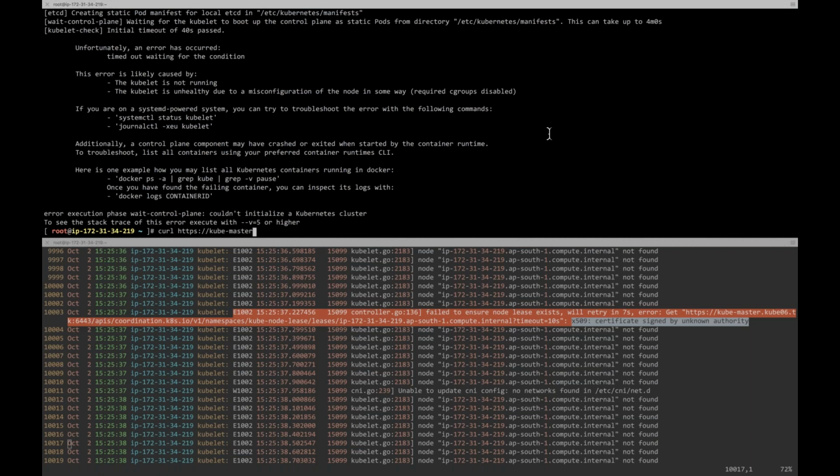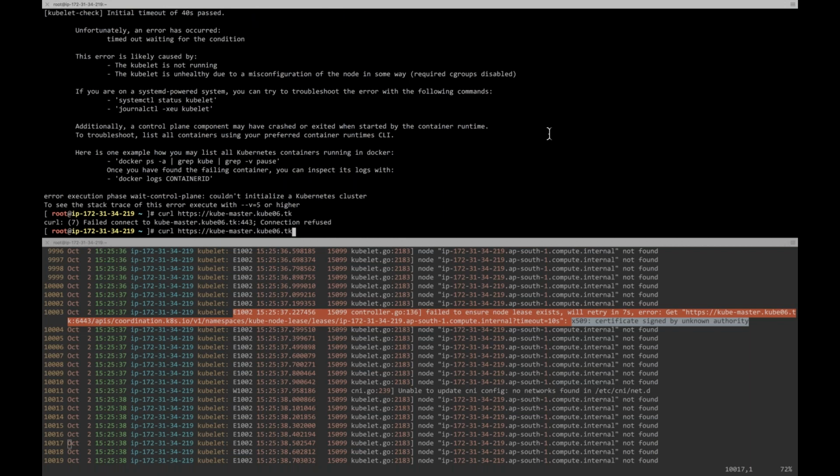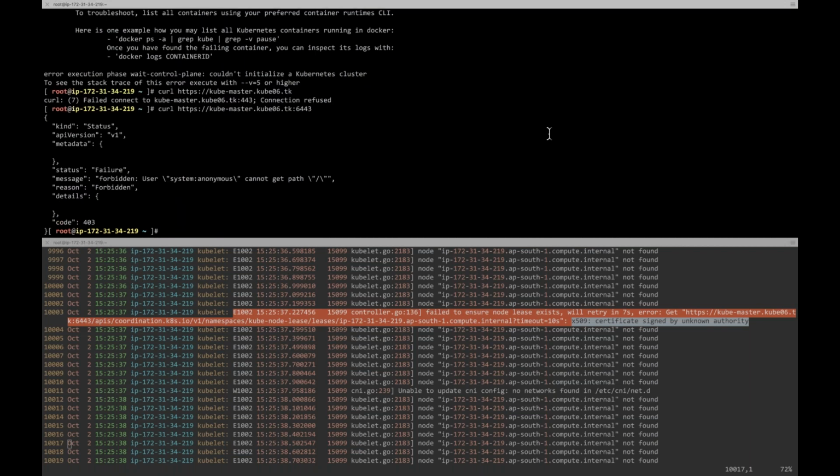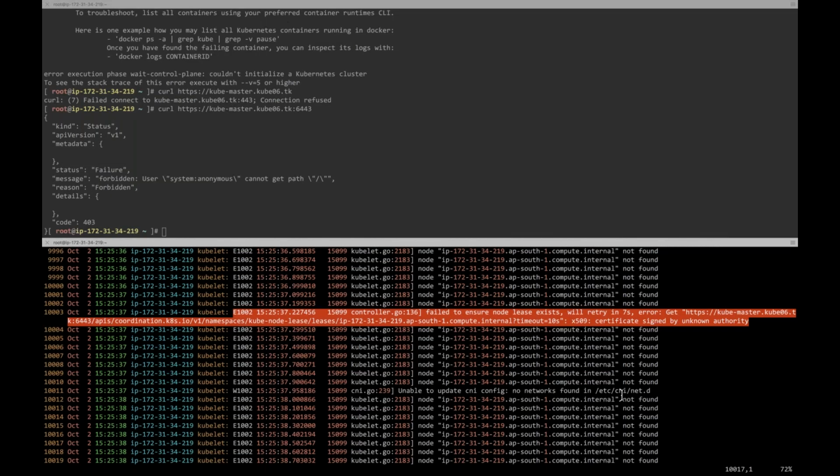https://kube-master.kube06.tk:6443. Here it is showing okay, but somehow my kubelet is not able to identify that. Okay, so when it is doing this, it's actually getting this problem. And that is the reason it's actually not failing. I know this, that's what I was sensing. But when I do it on the call, it is actually working fine.